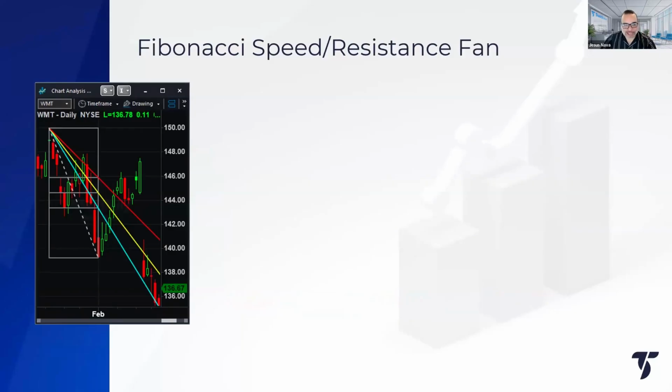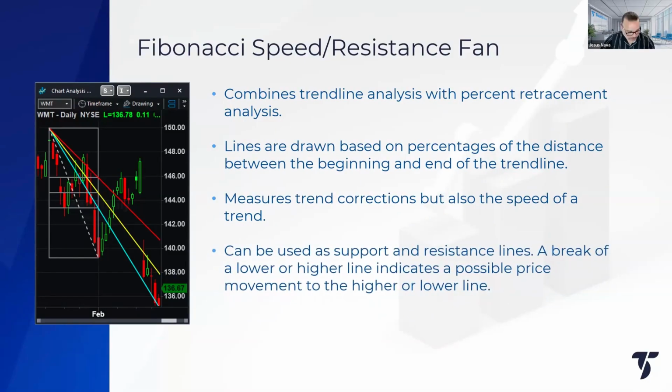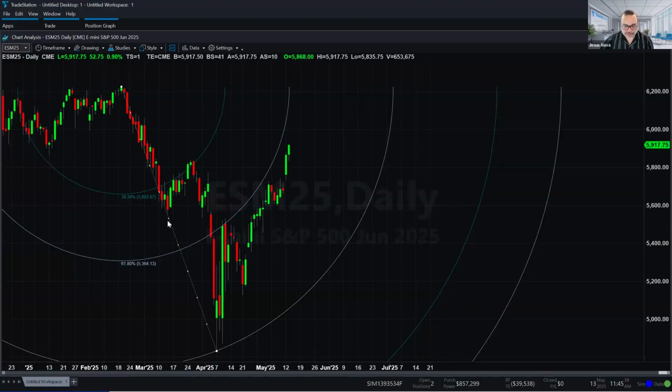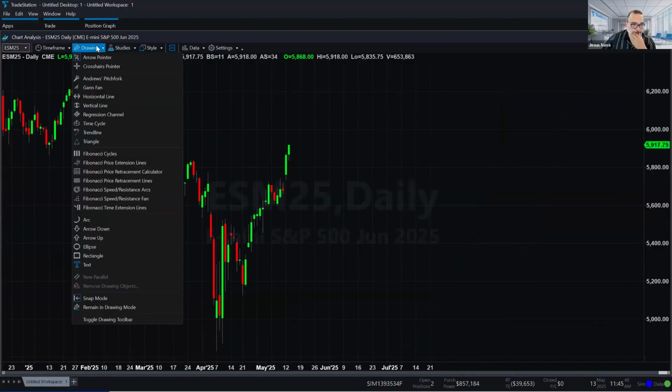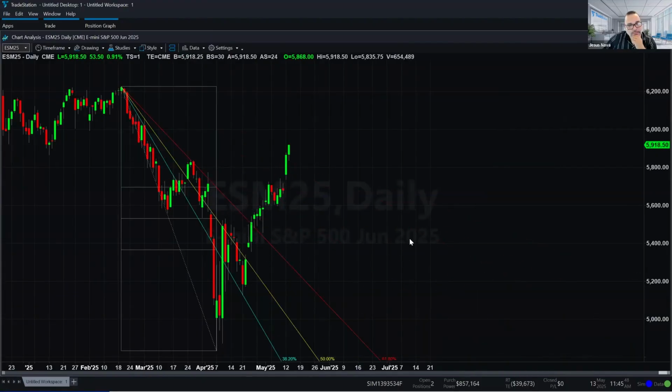Fibonacci resistance fan, also based on the Fibonacci calculations. What it does is you draw a box on a particular area of the chart and it draws a fan for you. I'll try to do it and see if I come up with something. So, drawing speed resistance fan. If I do the same thing, yeah.